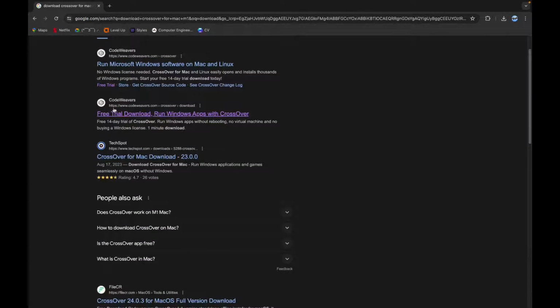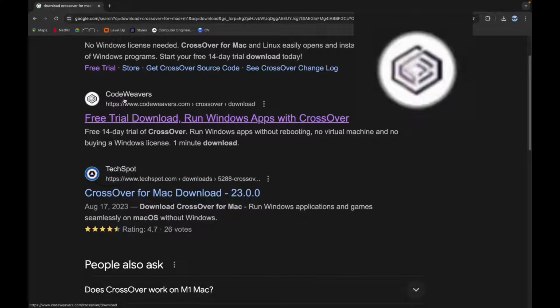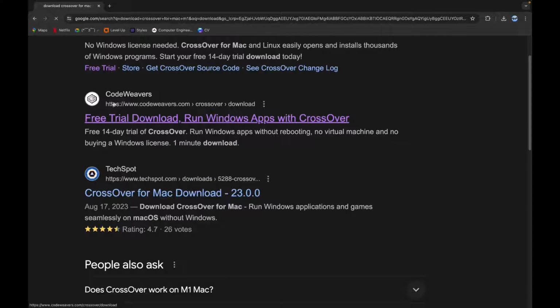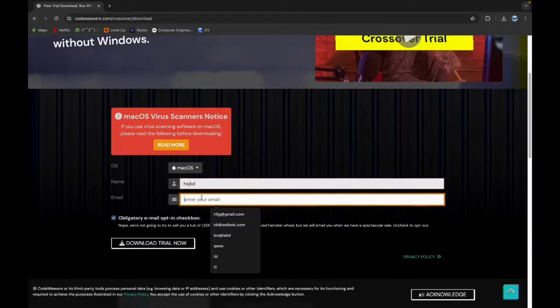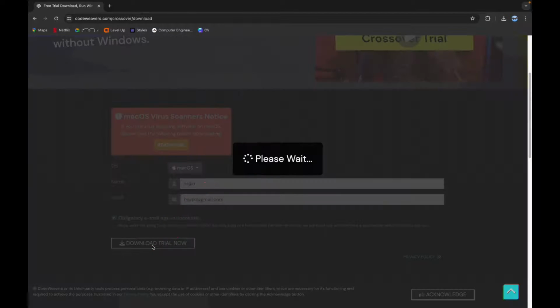Now scroll down a little bit until you see this logo or as free trial download, click on it. Now scroll down and here you have to select the preferred OS. Here I am selecting Mac OS. Now enter your name. Now enter your email. Now click on download trial now.